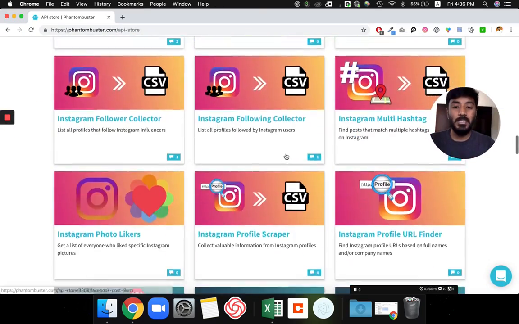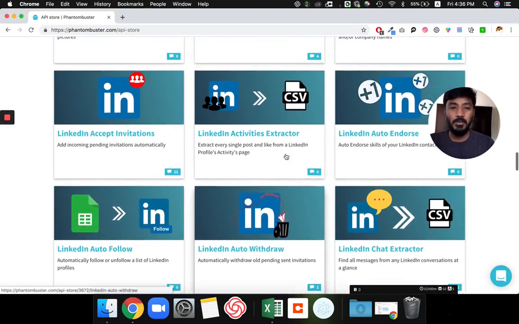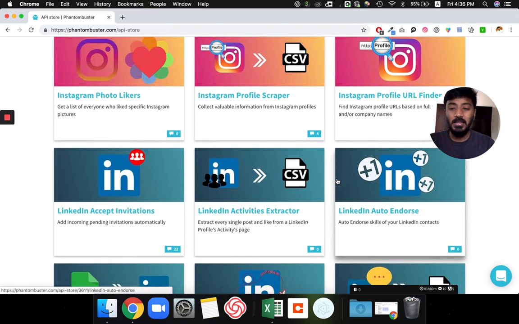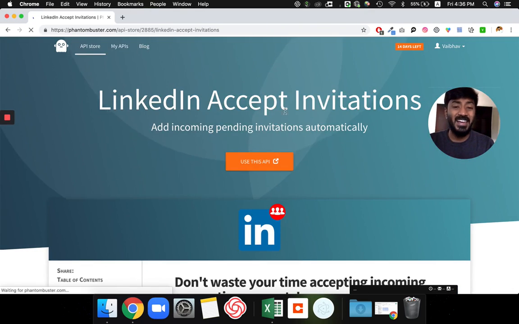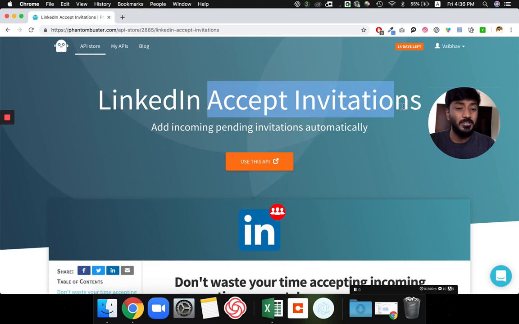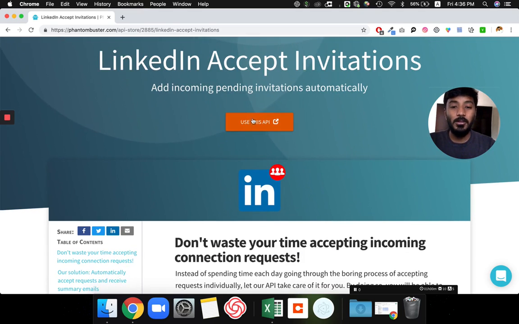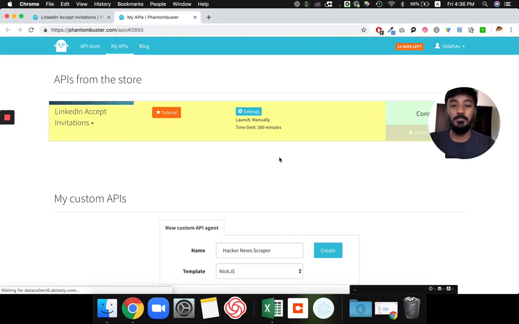So let me quickly pull out any one of the APIs. Let's say this is the automation sequence or the API which can accept invitations automatically. Let's say you get hundreds or thousands of invitations on an everyday basis, and you don't want to click that accept button on and on and on. You can use the sequence to automate. So all you have to do is click on use this API.